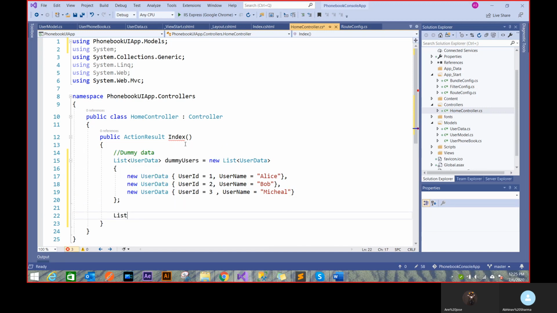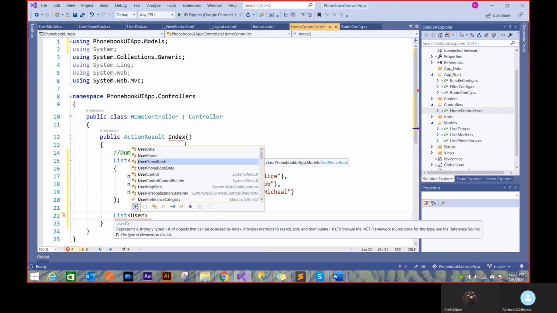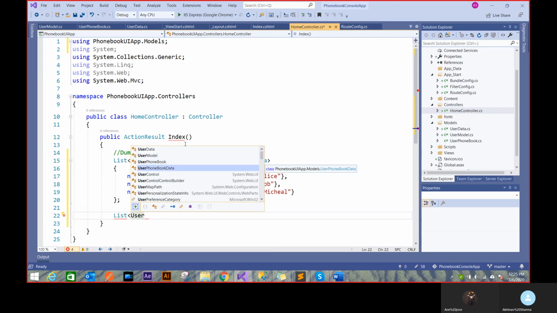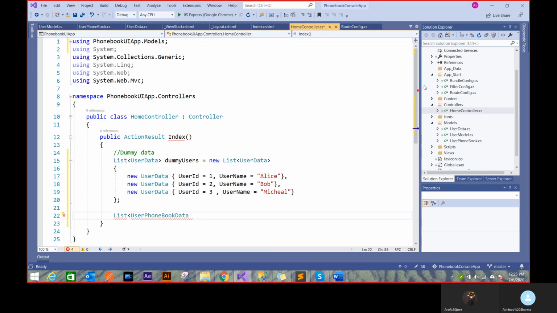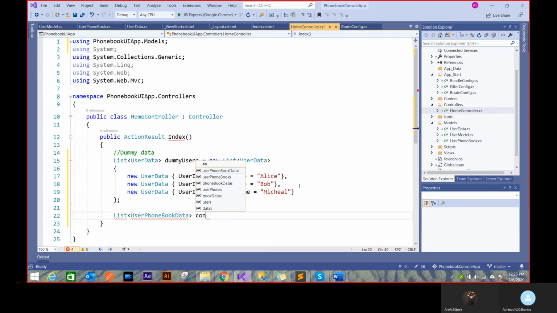And then let's create some phone book records. User phone book. Or better, just create that phone book. We'll use that when we are in SQL Server. So that's user phone book data. What was the class? It was user phone book data, right? User phone book data will be again contacts, or you can say phone book. You can say dummy phone book.